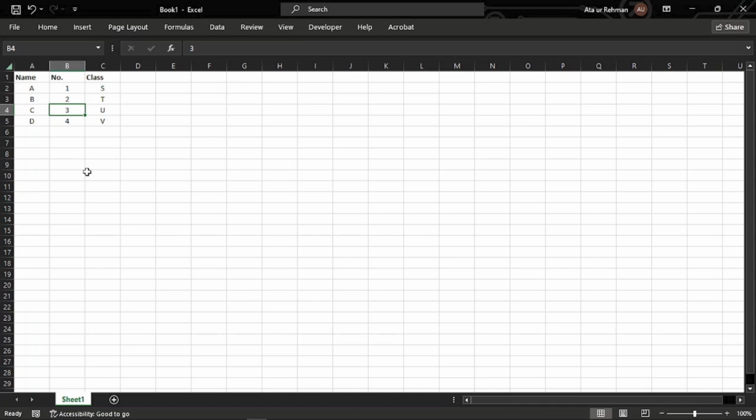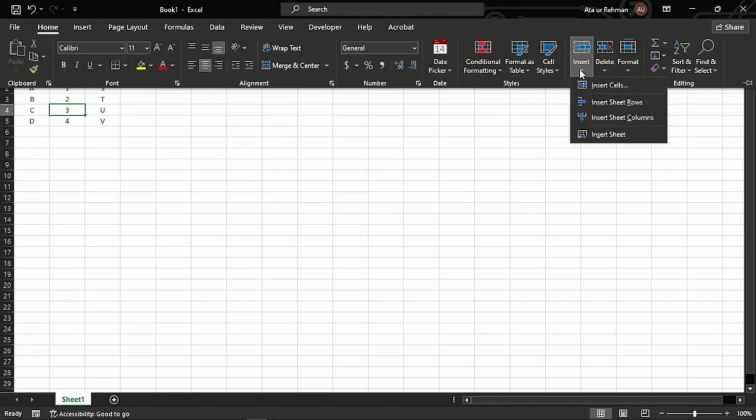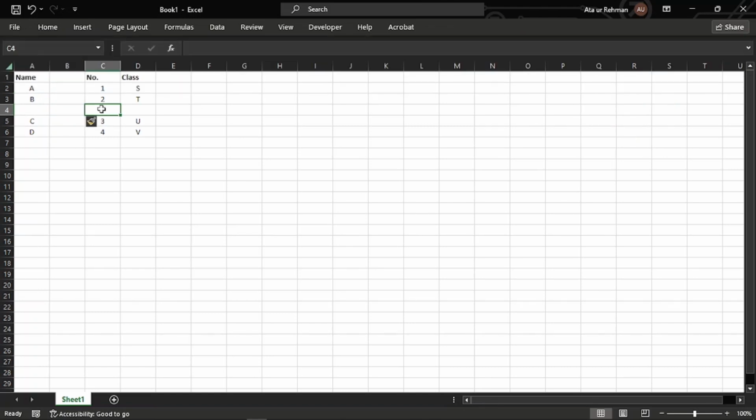Hello guys, in this video we're going to talk about 5 methods to insert new rows and columns in Excel. The first method is to go to Home tab, click on Insert, and from the drop down menu you can use these two options to insert new row or column.